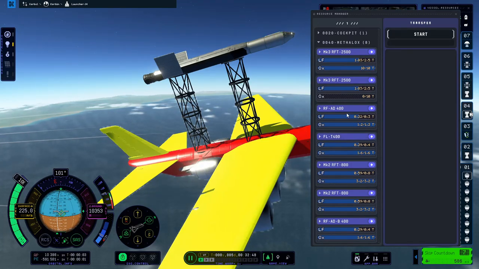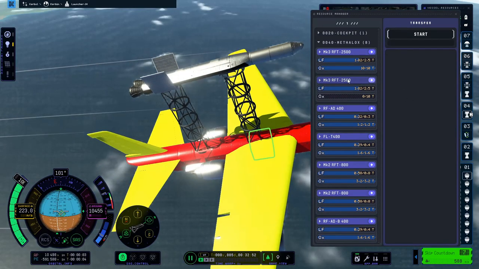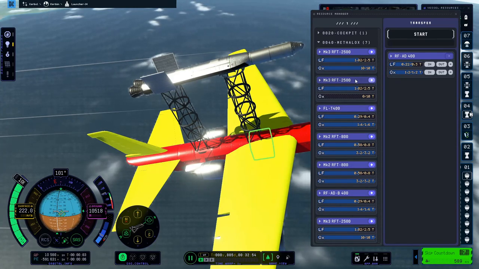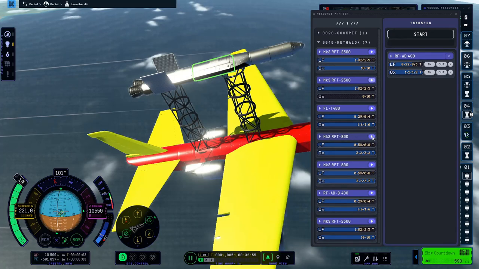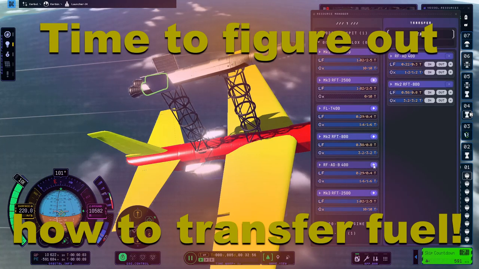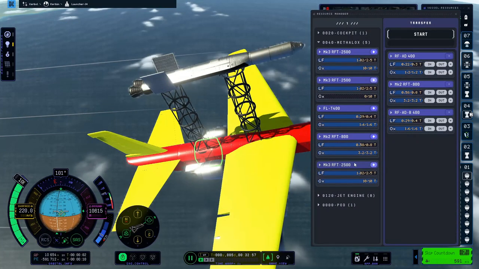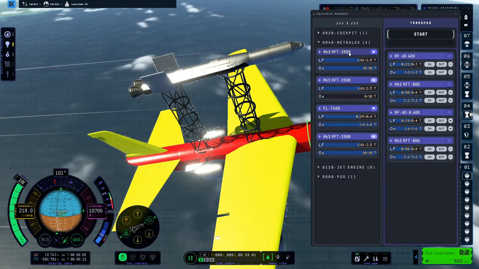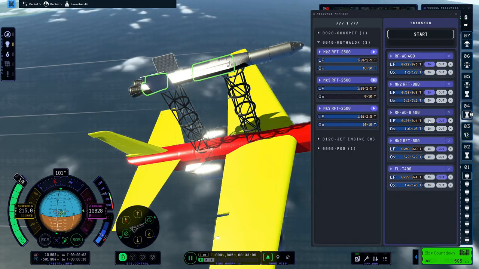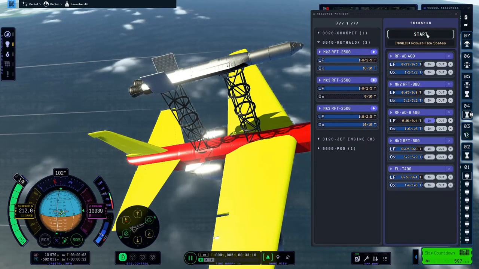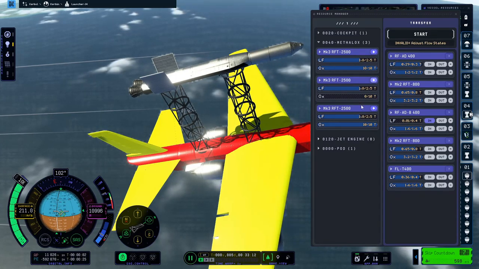Is this thing draining my tanks in my top rocket? No. Don't you dare. No. What does that do? I have to fill my top rocket. What is happening? Oh, okay. Wait, I think I see how this works.